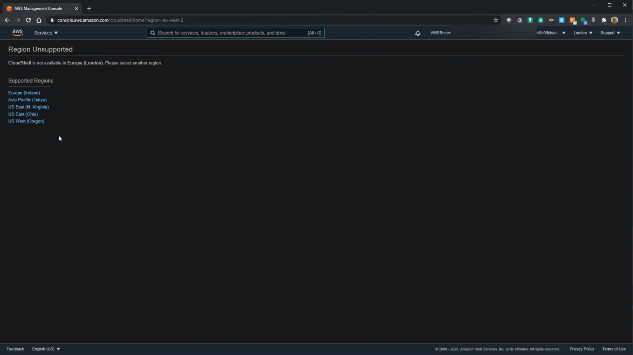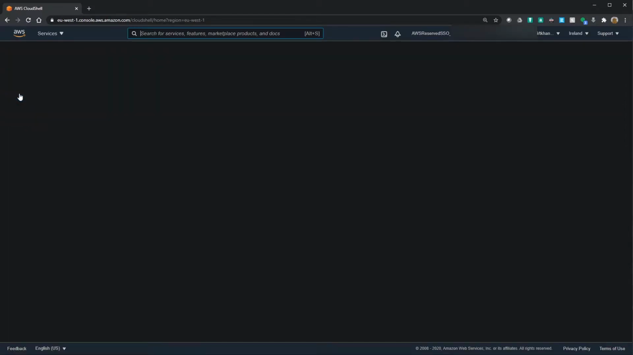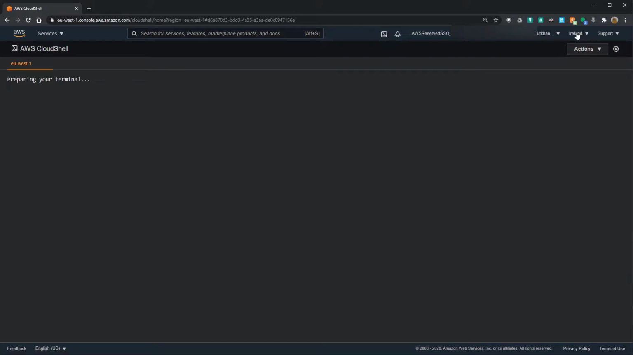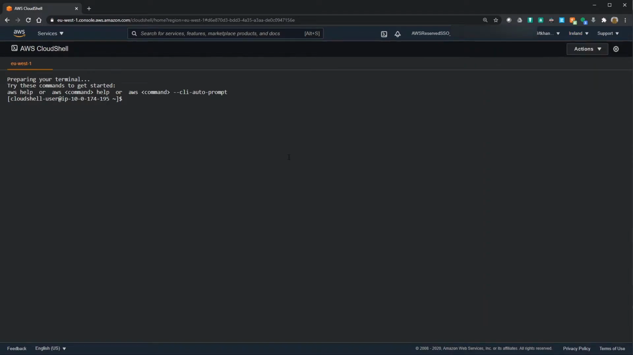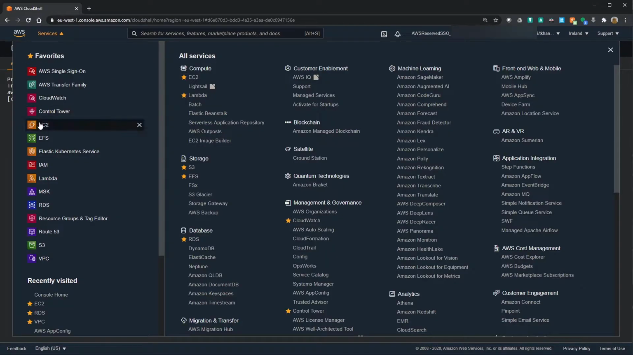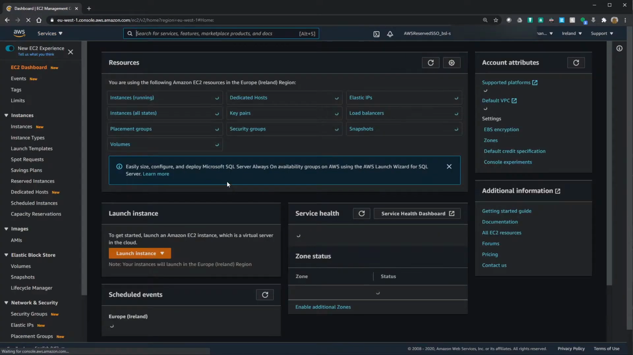And because I'm based in London, the one that makes most sense is to click on the Ireland region. If I click on that, it's going to change my location to Ireland, and it's going to launch a Cloud Shell session. So we're straight in. First things first, I'm just going to navigate away from this to show you what I mean by that button.